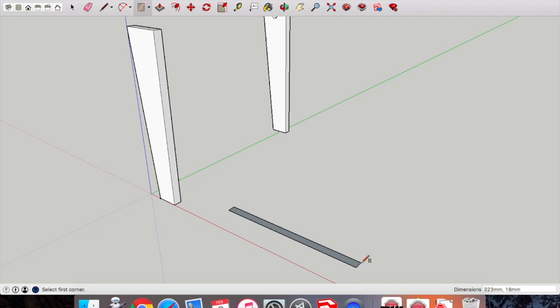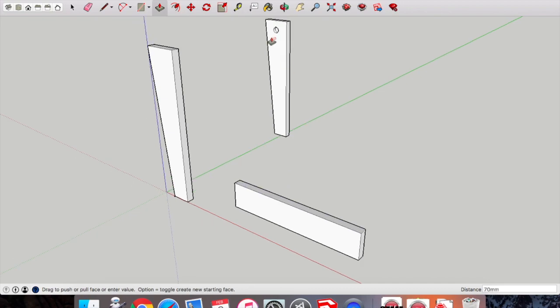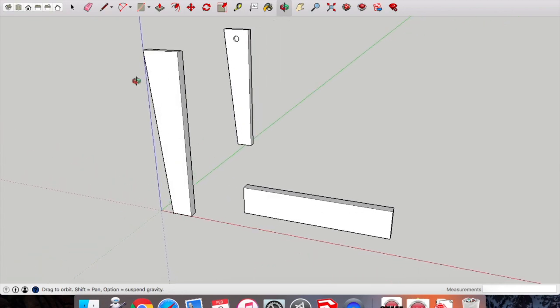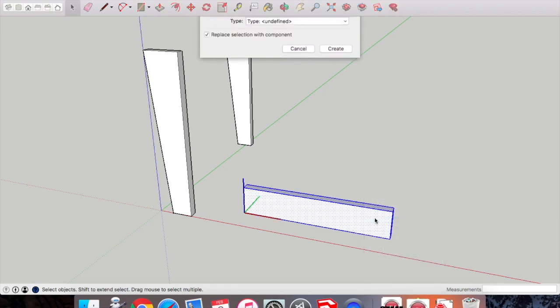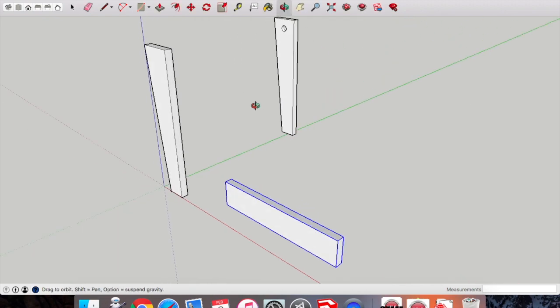Okay, now we're going to draw the side. So draw a rectangle and type in 350, 19 and press enter. So have that rectangle, select the push-pull tool, click once, drag up in that general direction. I'm going to type in 70 and press enter. And select the whole side, 2-finger click, make component, call it side, press enter.